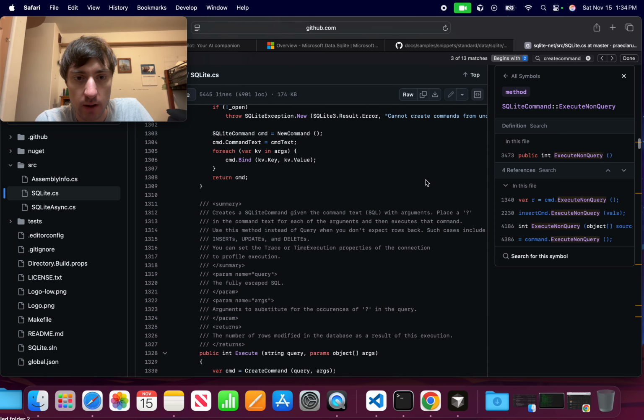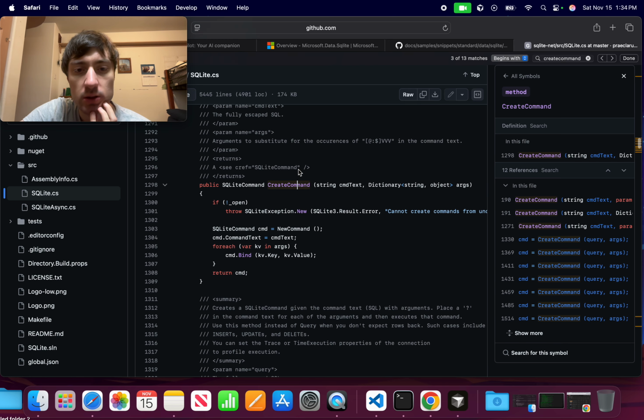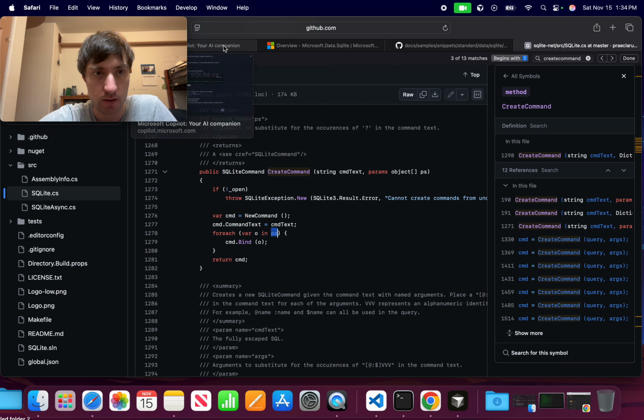Create command. Let's execute. Create command. Here we go. So I'm passing in the other one, this is the other one. Here we go. A string. And this is the one that has that binding. So command.bind that O, which O is going to be one by one plucking from this array here.